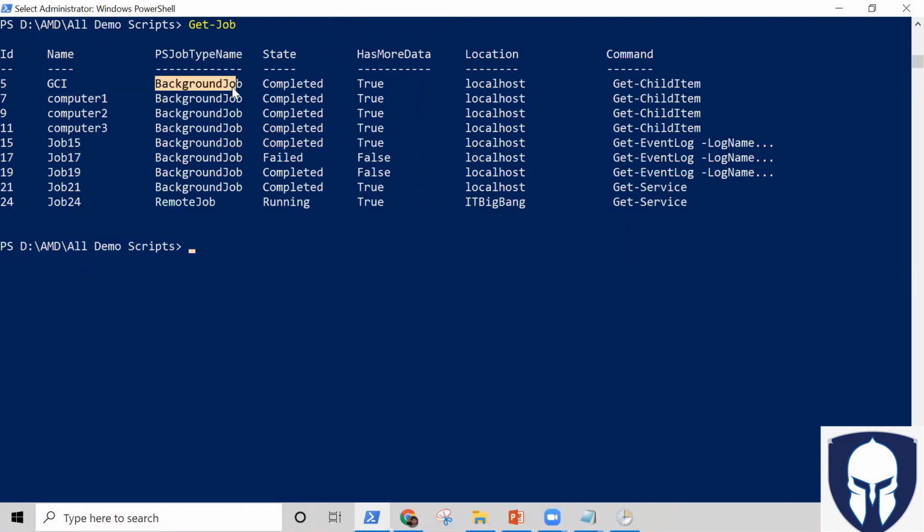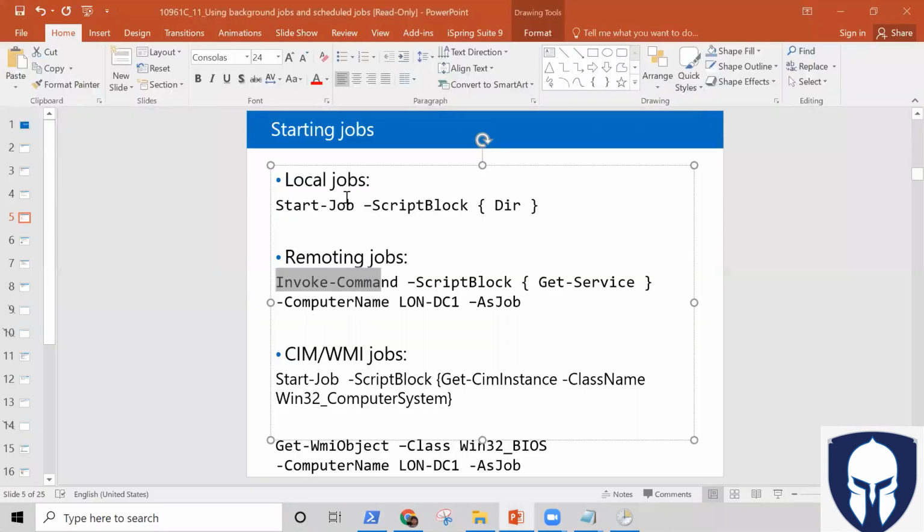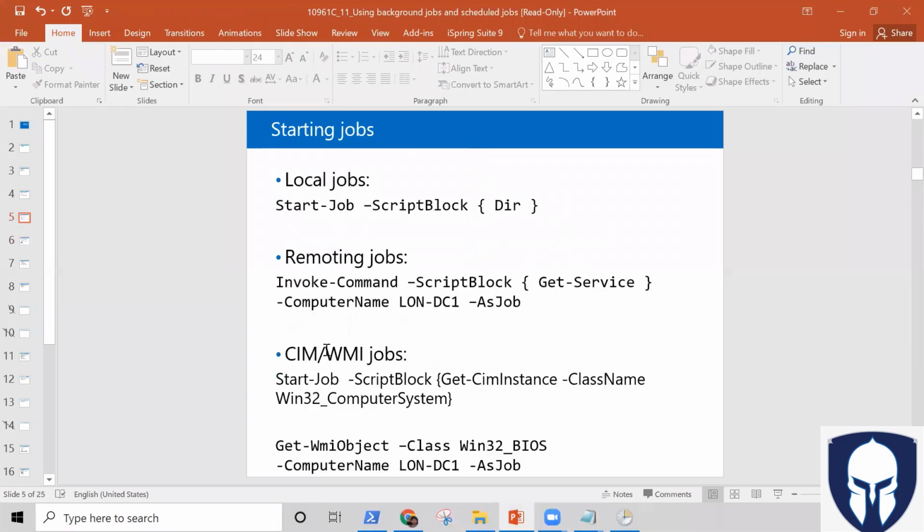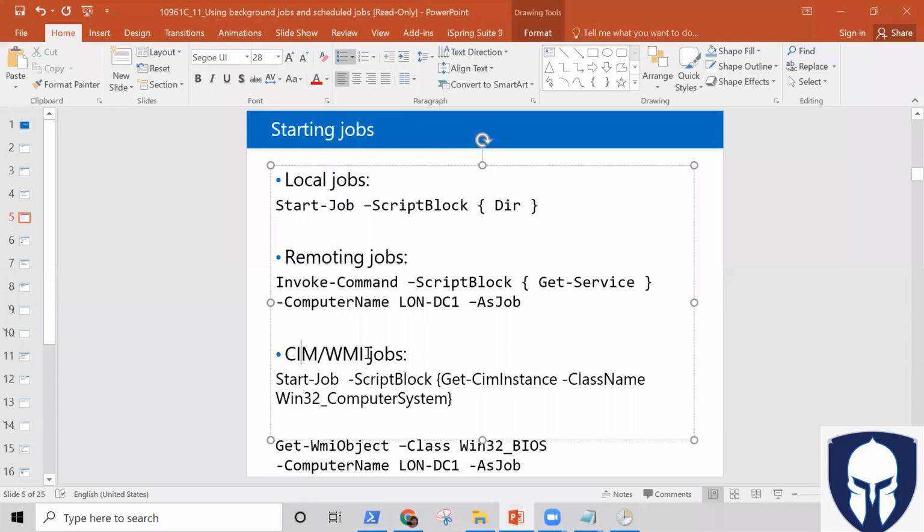One is the background job, which is on the local machine, the local host, and the other is the remote job, which is on another computer. Okay, and what is the difference between the two? Start-Job is local, and Invoke-Command is remote. So we cannot use Start-Job for the remote machine. That is one thing, and we also know what WMI and CIM are, all those things.